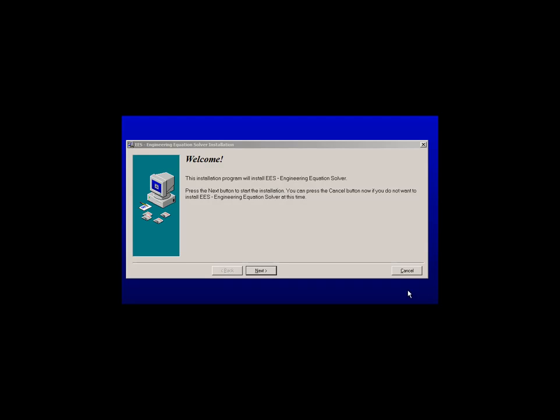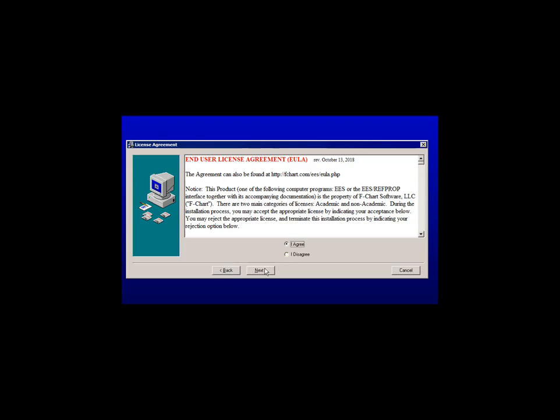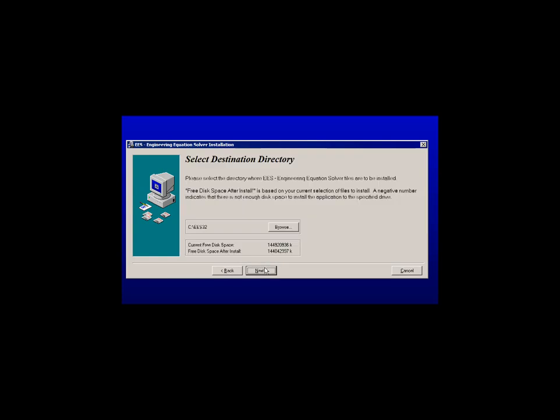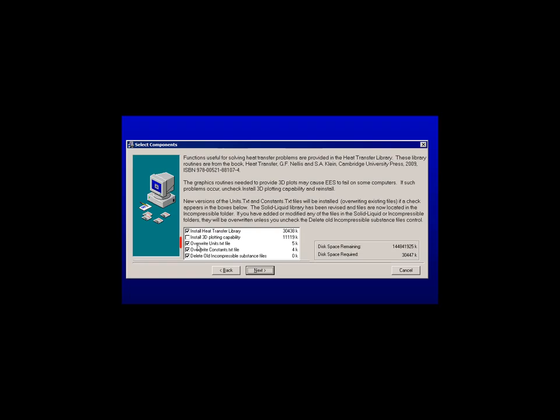Note that you must deselect the overwrite units file selection if you ever update EES, because if you don't do that, then your modified units.txt file is going to be overwritten the next time you download a new version of EES.